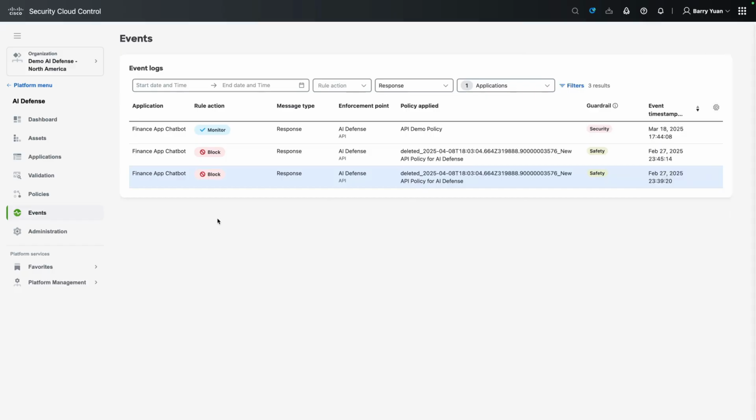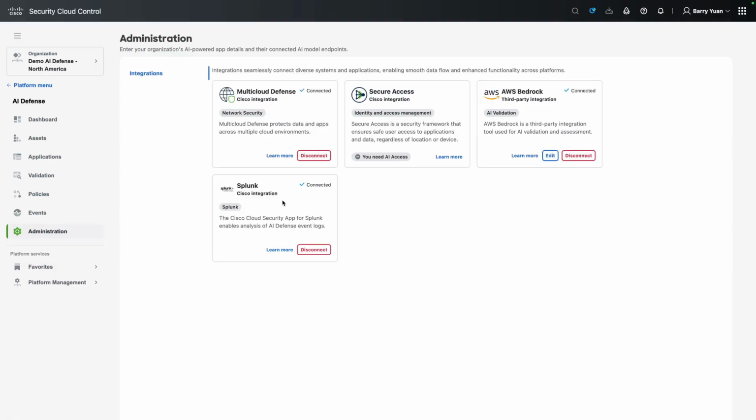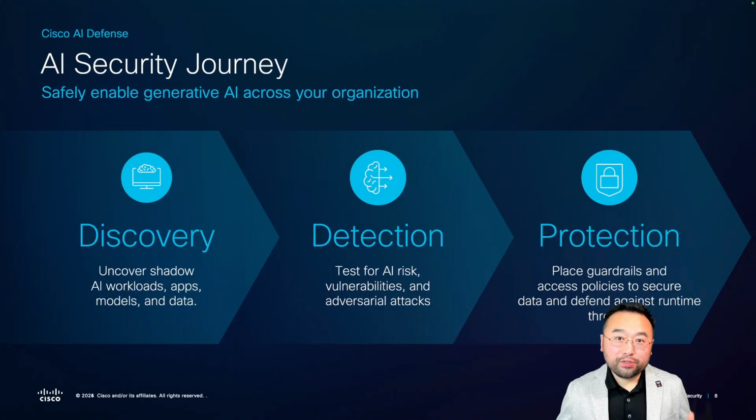These are what we can see from the events, and we can see them from AI Defense, and we can send them all into Splunk as well. We have native integration. We also have integration into multi-cloud defense, like we mentioned, Secure Access, as well as platforms like AWS Bedrock. And we're adding additional platforms as we speak as well. Okay, that was our first use case.